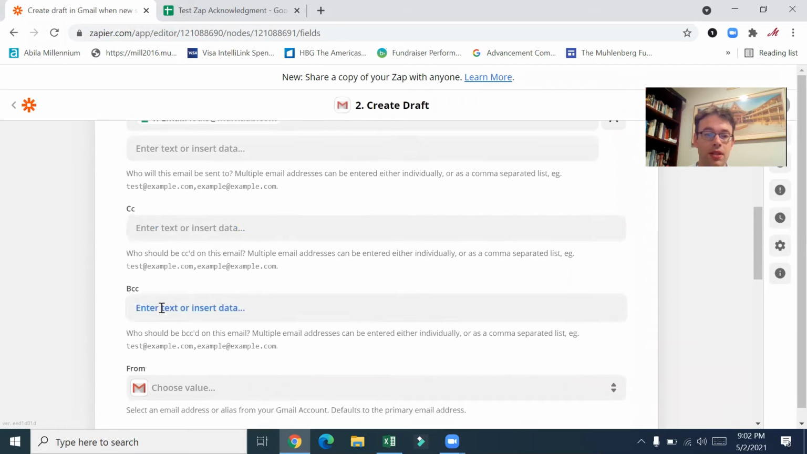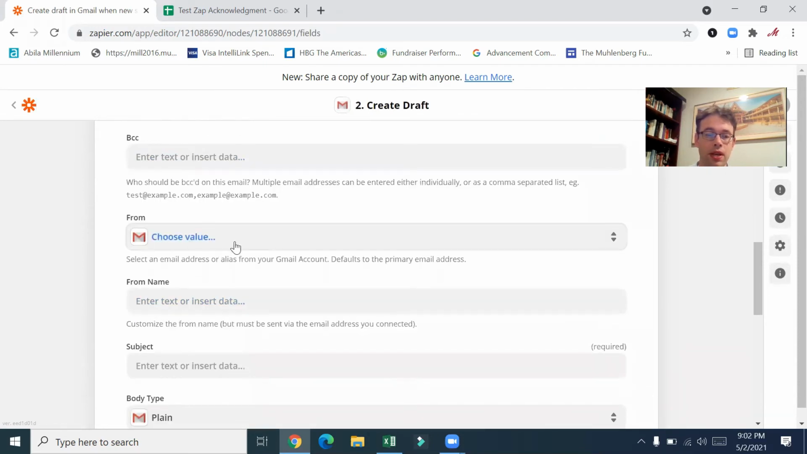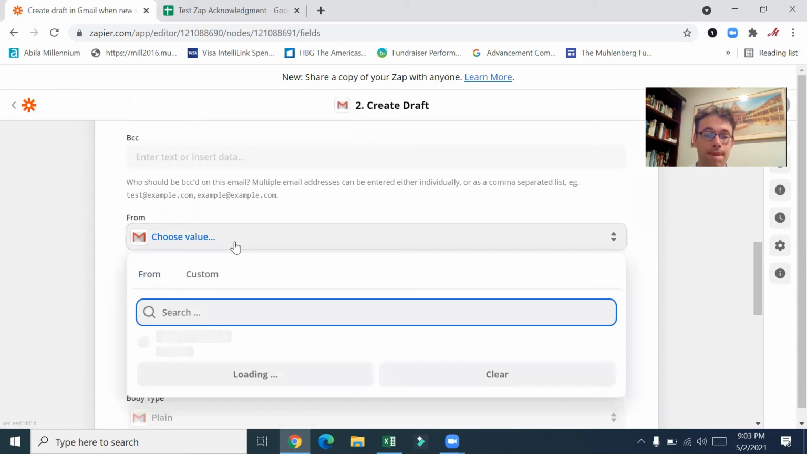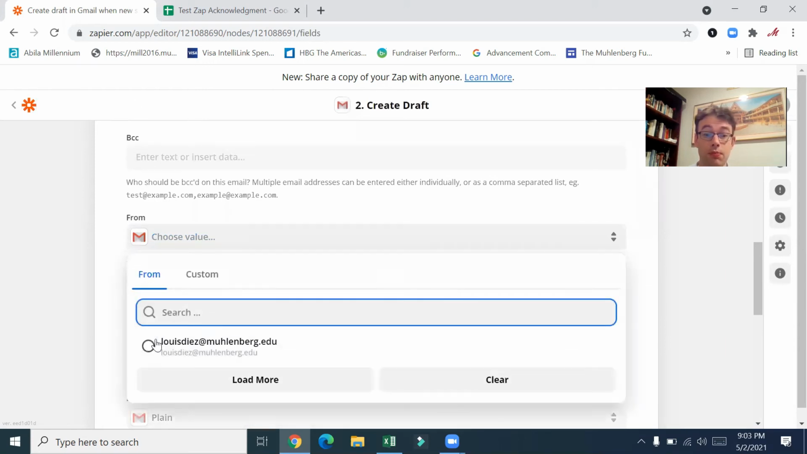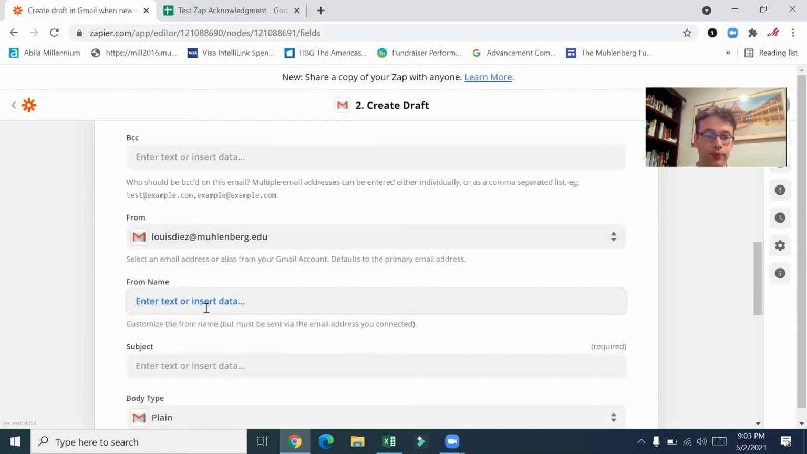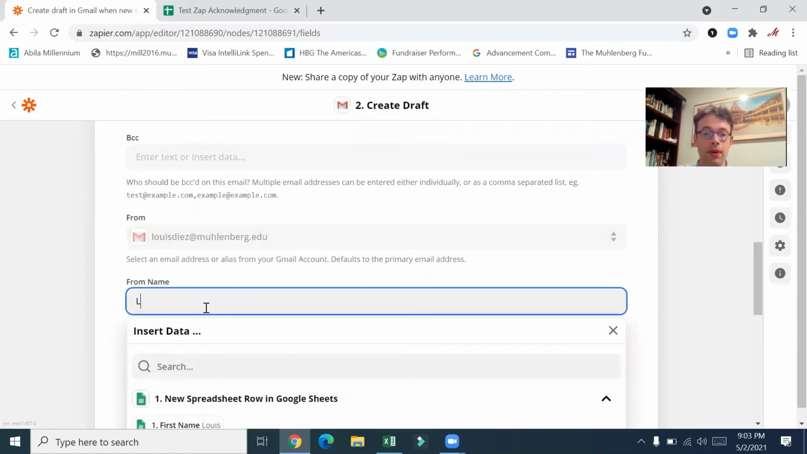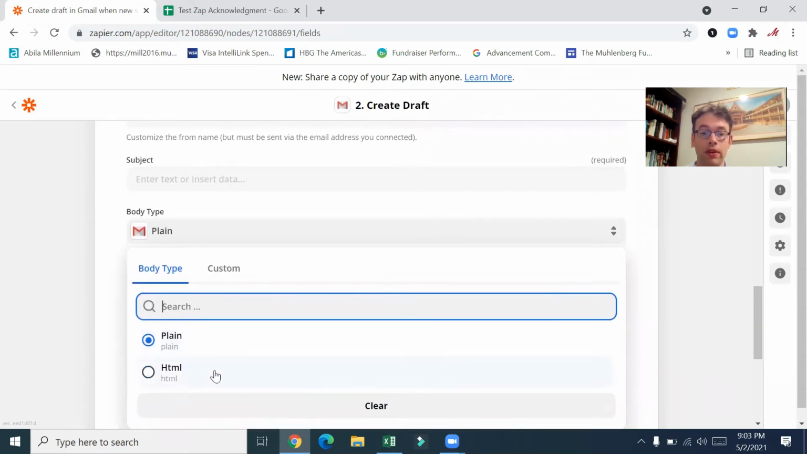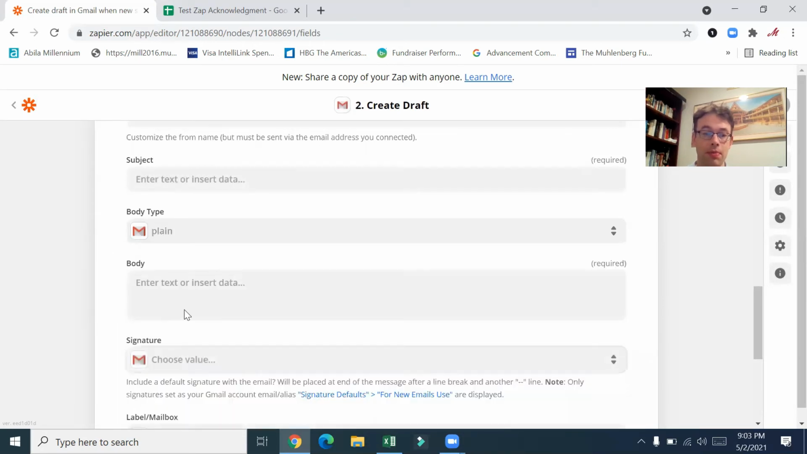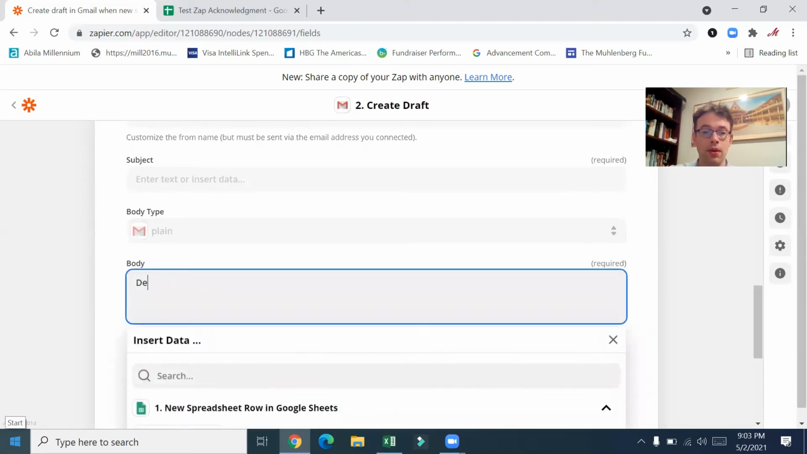You can add a CC, a BCC. You can say who it's coming from, which basically is me. You can put a from name. I'm just going to type that in so that it says it's coming from me. You can choose a plain email or an HTML email here. We're going to leave it as plain. Just type something up just to show you. Your first name.